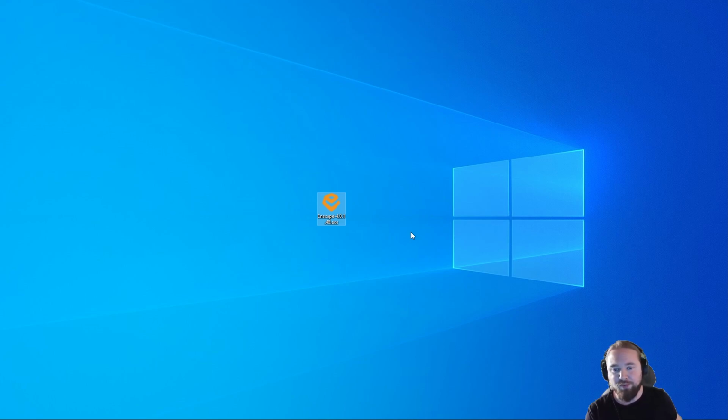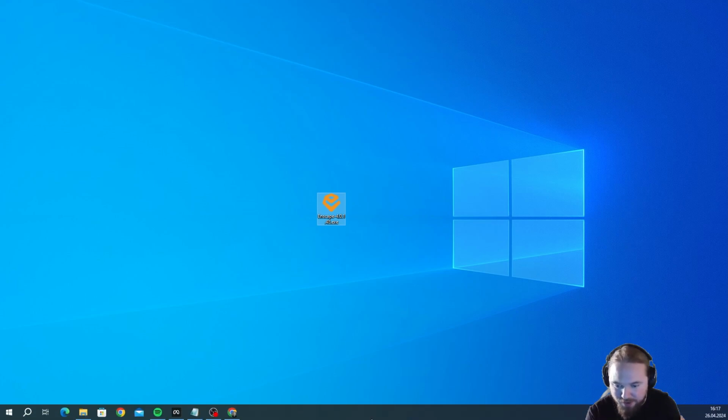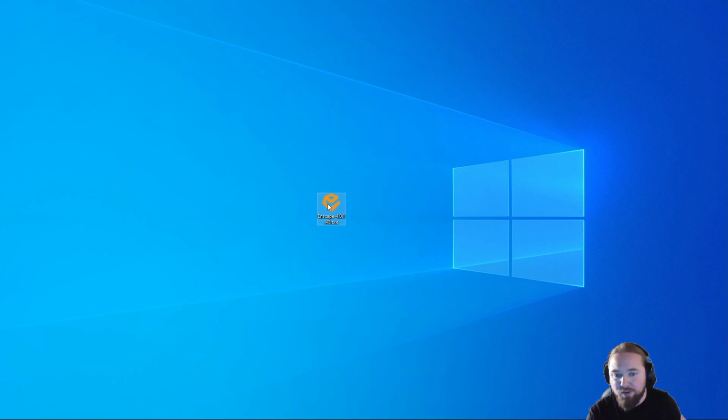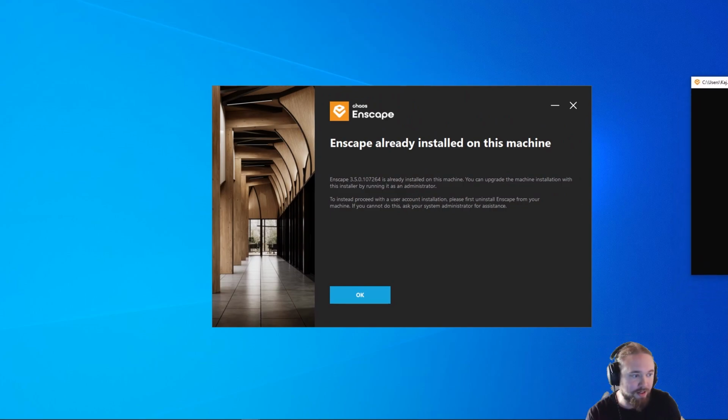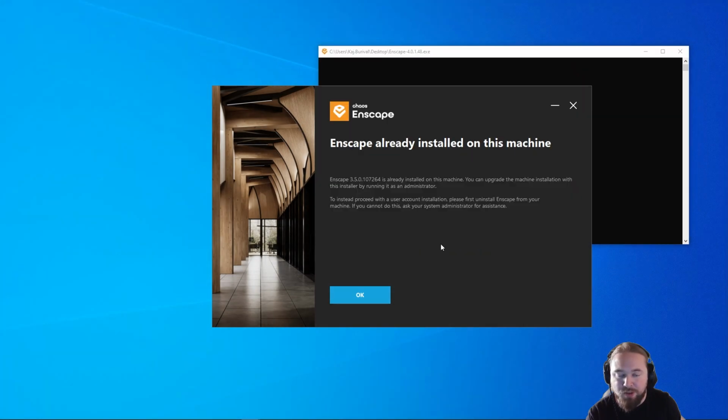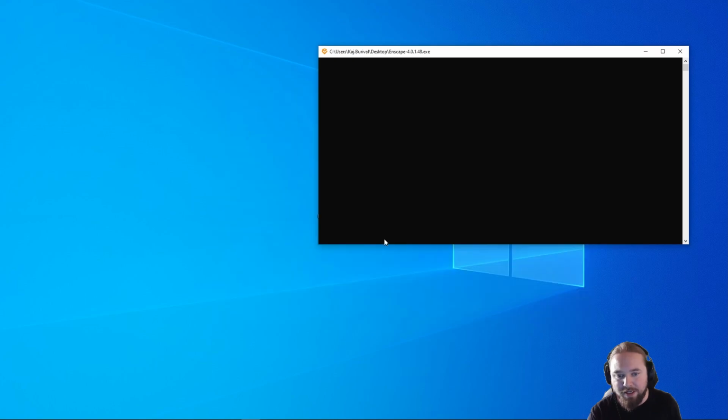We literally just have to run this exe file and make sure, A, that our machine meets the system requirements for Enscape, and B, that the design application is closed. I will be using this with SketchUp, which is closed, so I can run the installer. And I have Enscape already installed. So it says Enscape is already installed on this machine, and in this case it asks me to override the existing installation. I will need to start it as an administrator.